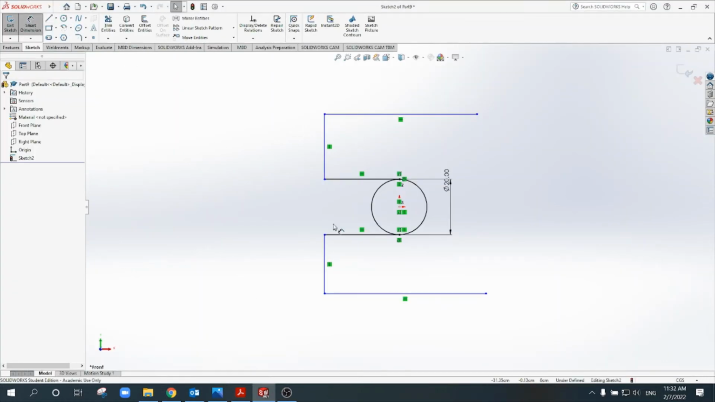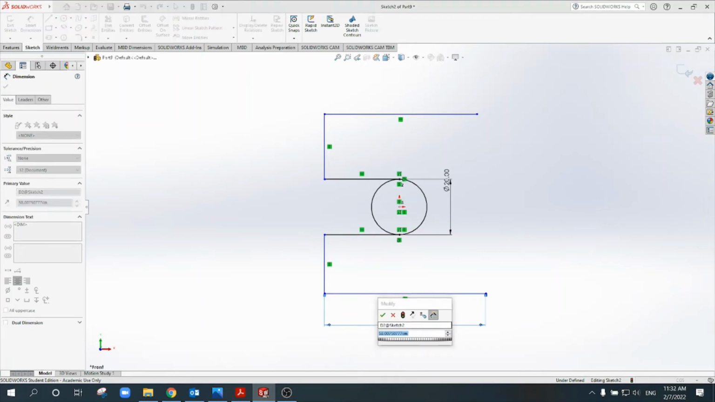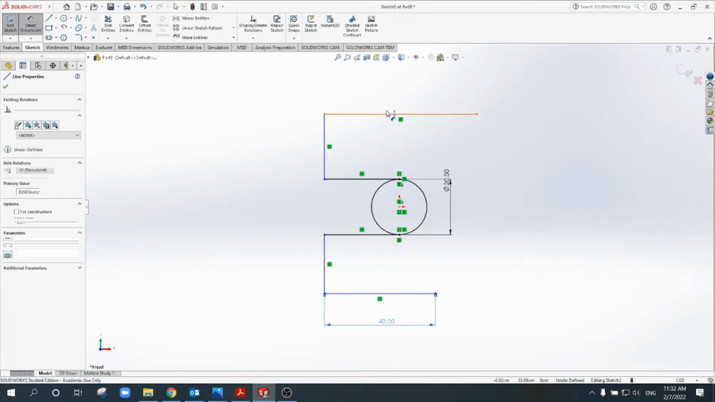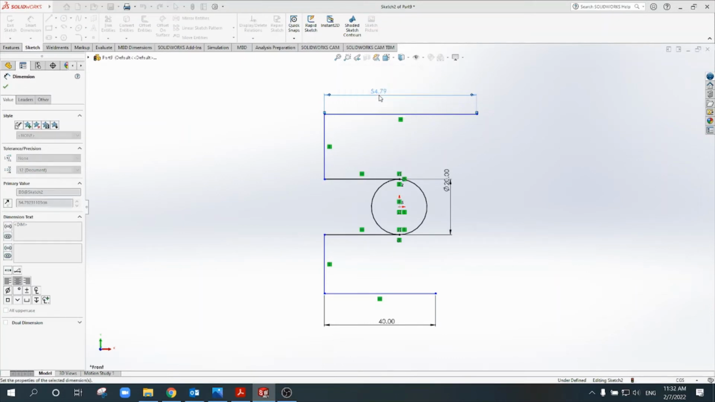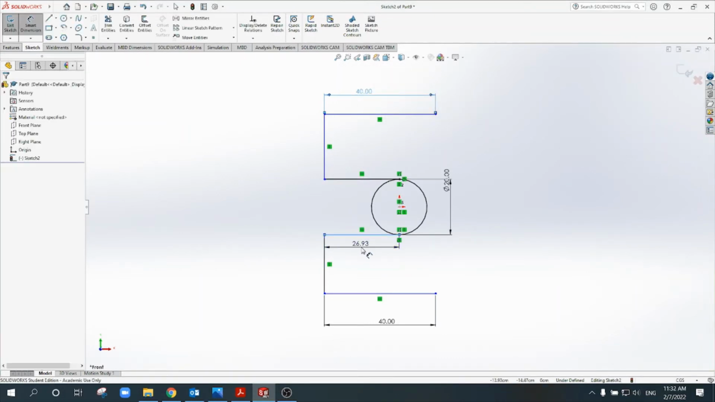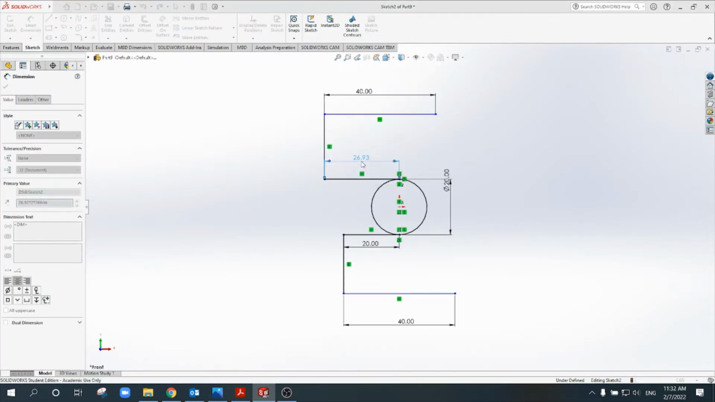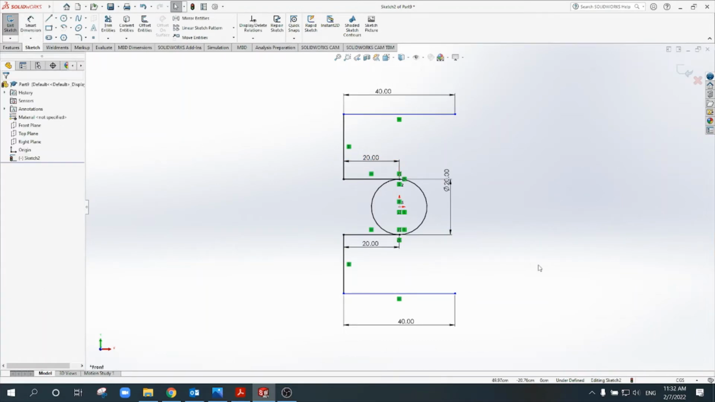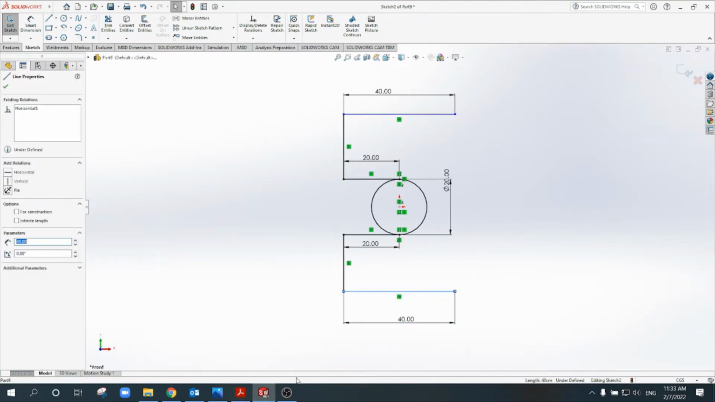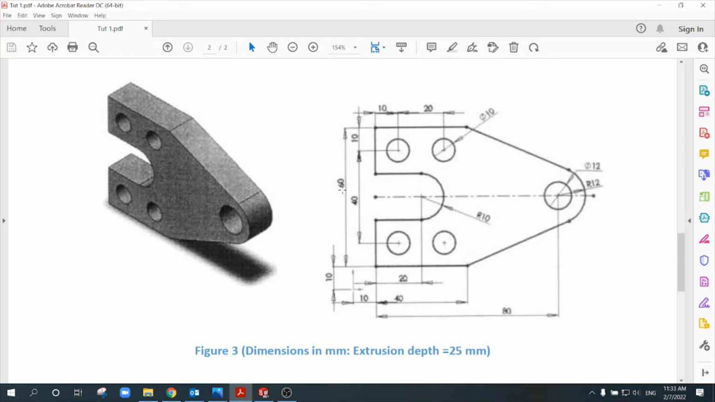So dimensions of this is 40 and this is also 40 and this is 20 and that one is also given as 20. So you can see that most of the lines now are fully defined, but I'm left with the vertical distance. Now the total distance is 60 and you can see that this is 40, so I'm left with 20. This is 10 and this is also 10. So the 60 is divided to 3 segments, 20, 20 and 20.